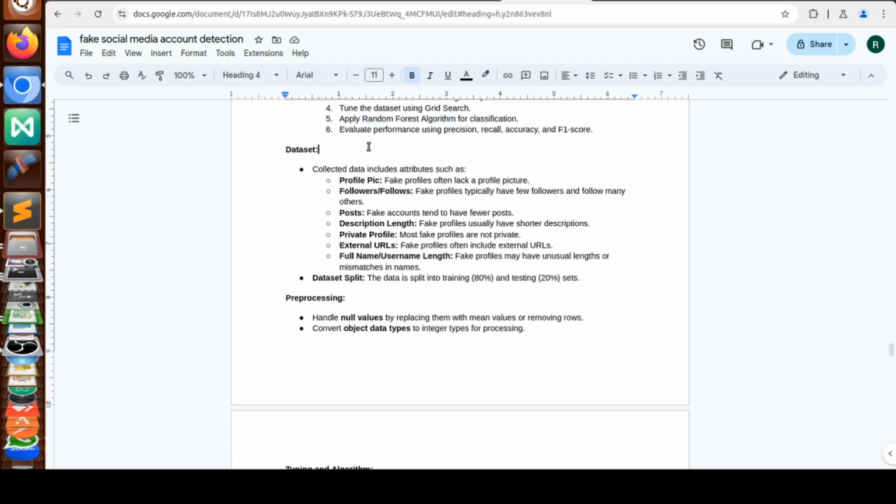The dataset: what are the features in the dataset? Profile pic, followers, how many people they are following, posts, description length, almost the same as our dataset. These are all the features about any Instagram profile. And for the data split, again they went with 80-20.